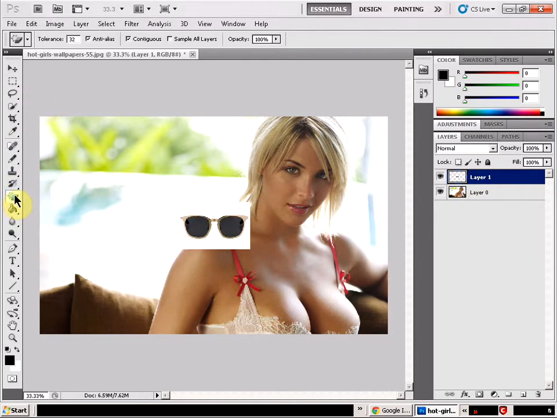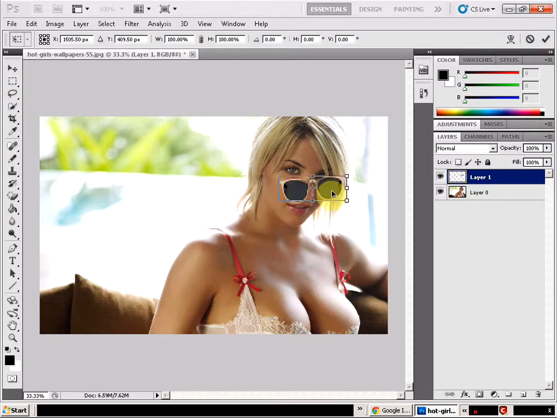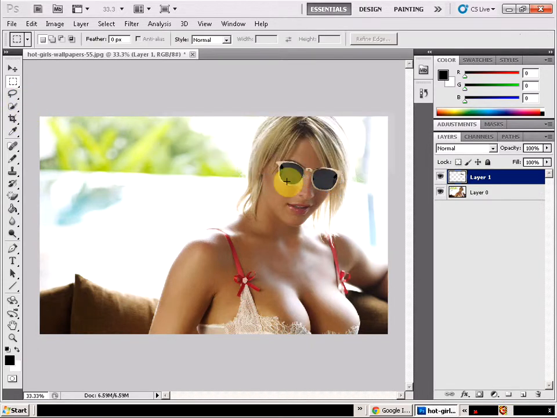So what we're going to do is remove the white section around the glasses, and then move the glasses up over the girl's eyes here, and rotate them round a bit there. And there we go. Now she's got a pair of glasses.